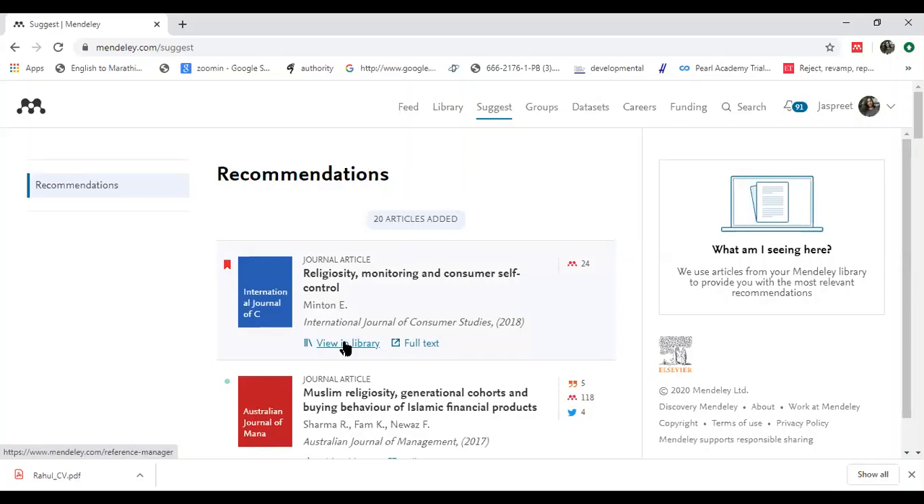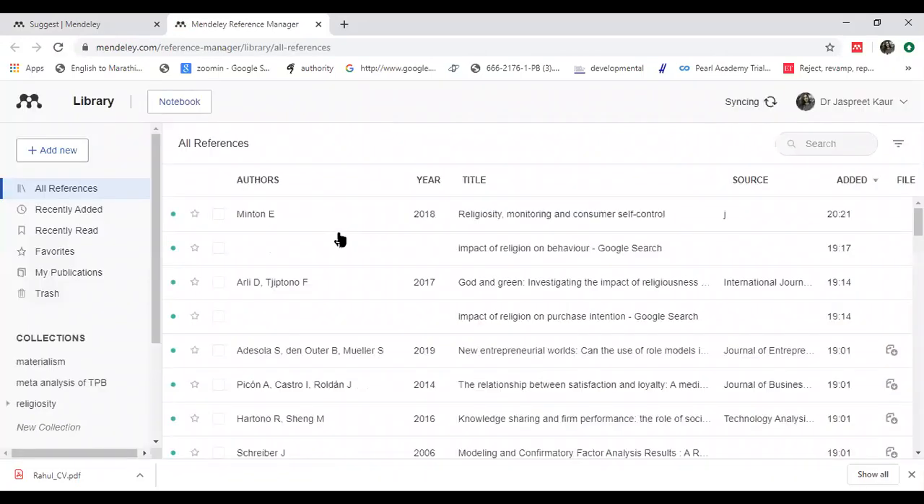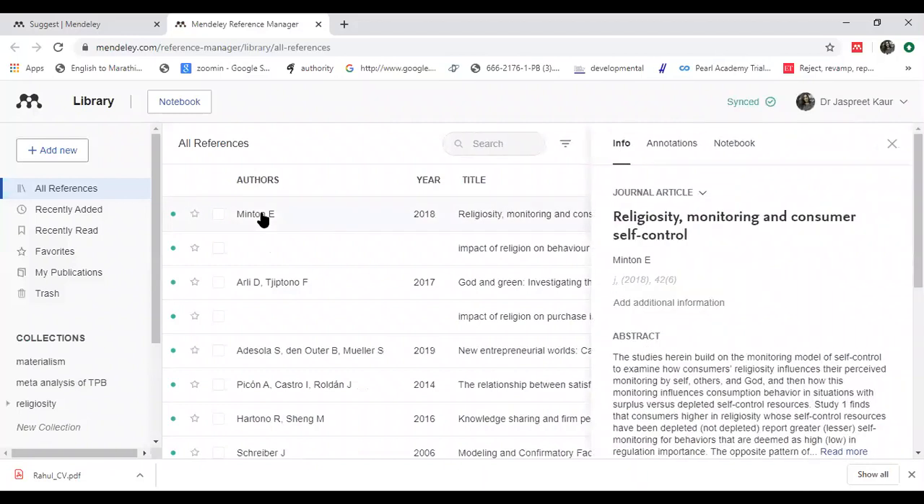So I went to add. It says religiosity, monitoring and consumer self-control, Minton E. I can straight away go to view my library and I will be able to see it over there. Okay, I can see Minton E in my library. Okay, so this is the positive point. Now let me go back to, okay, profile.